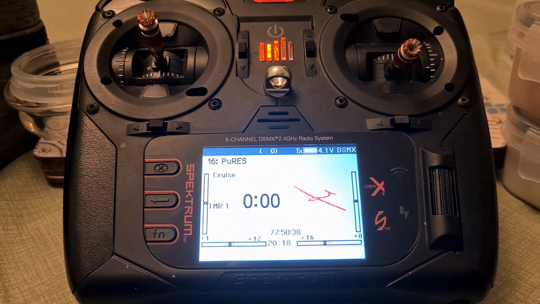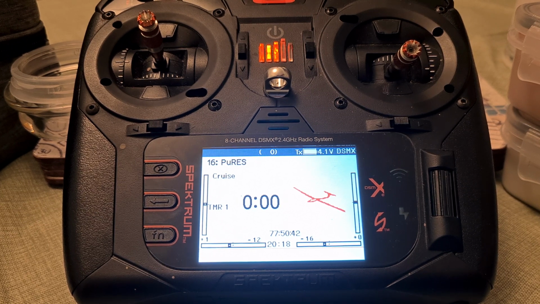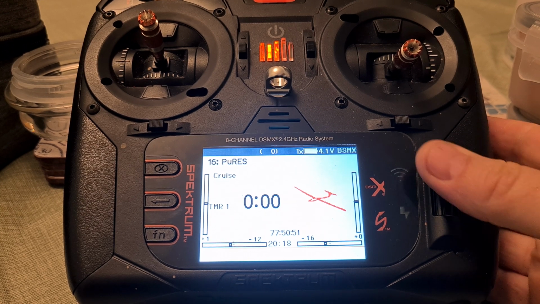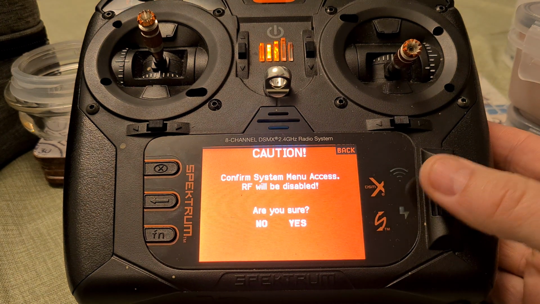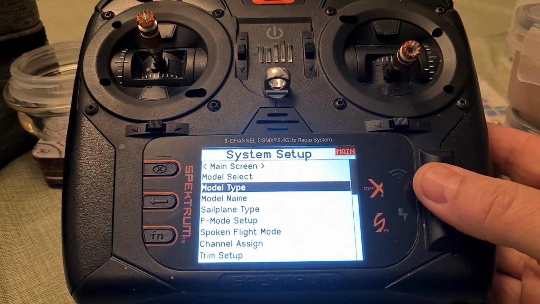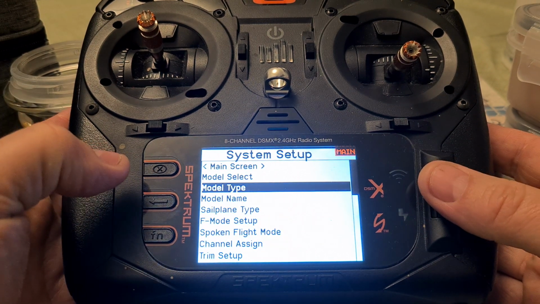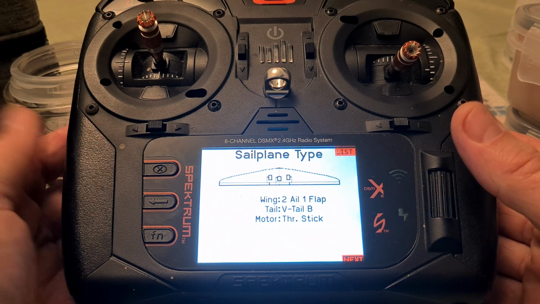This is just a quick little video to go through the settings for a V-tail res 2-meter glider. It's a Spektrum NX8 transmitter. Start with the system setup. Model type is a sailplane. Sailplane type. There you go.